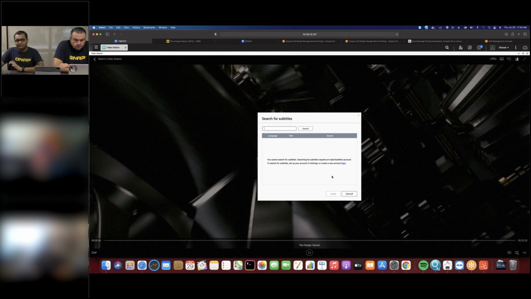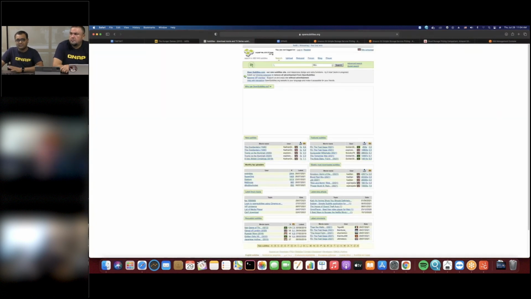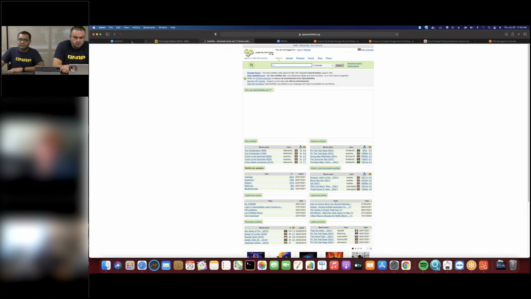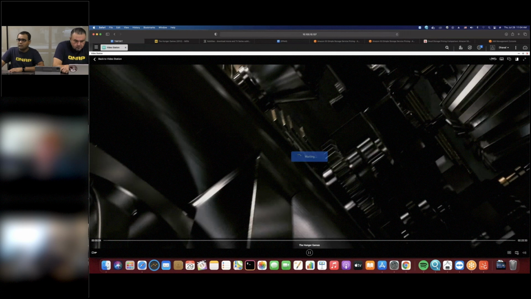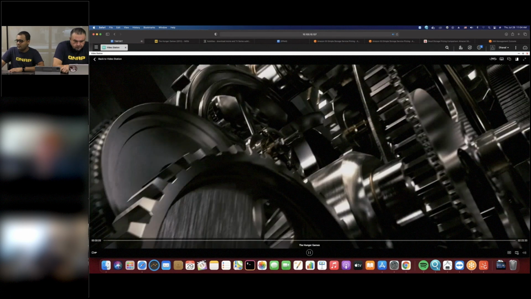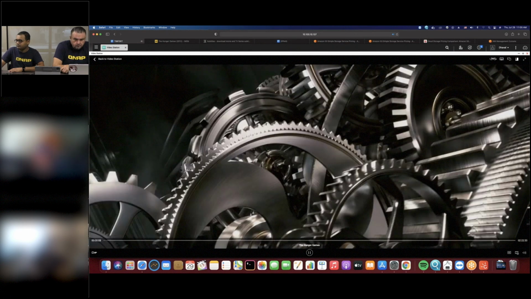Now, for this particular feature, you need to have an open subtitle account. So if you look at you can create an account right here. You just have to create a new subtitle account or open subtitle account. Once you have done that, just enter the username password for that subtitle account into. I'm gonna stop this right here.